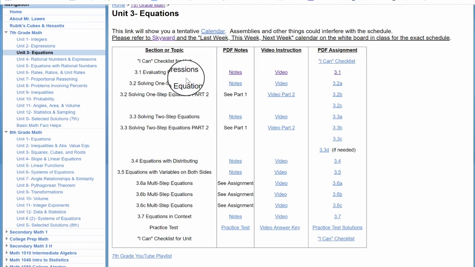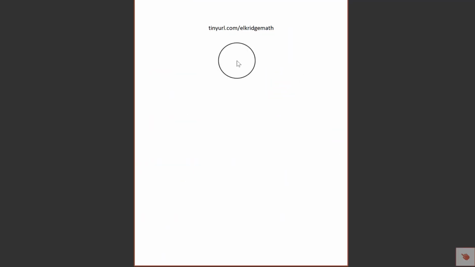So if we come back here again, this is the way it's organized: PDF notes, video that goes along with that set of notes, and then assignment. And the nice thing about these videos is they are tailored to exactly what we teach here at Elkridge Middle School. You don't have to search YouTube to find something that's similar or hope that that particular tutor on YouTube is doing it the same way or something like that. Just designed exactly for what we do here at Elkridge Middle School.